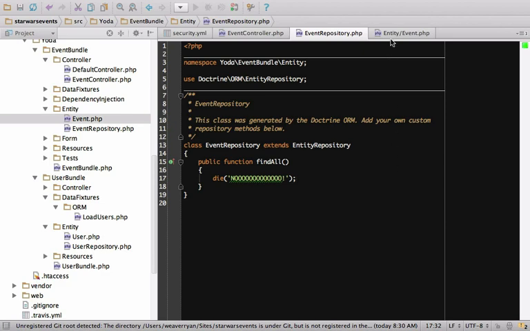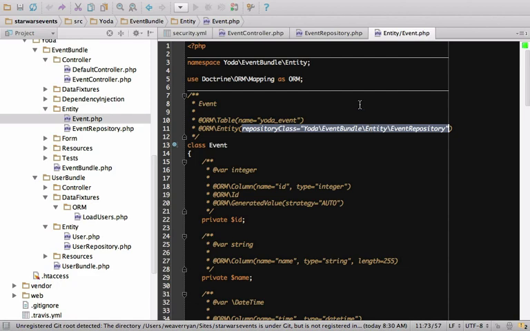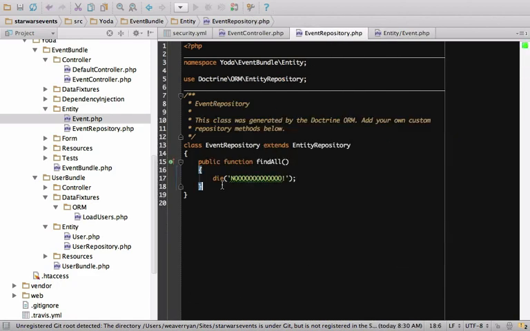Let's undo our damage by re-adding the repositoryClass option and removing the dummy findAll method. So every entity has its own repository with helpful methods like findAll for returning objects of that type. And when those shortcut methods won't work, we'll add our own methods. All of our query logic should live inside repositories. It'll make your life much more organized later.